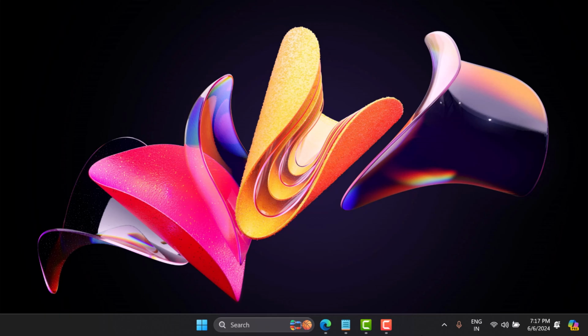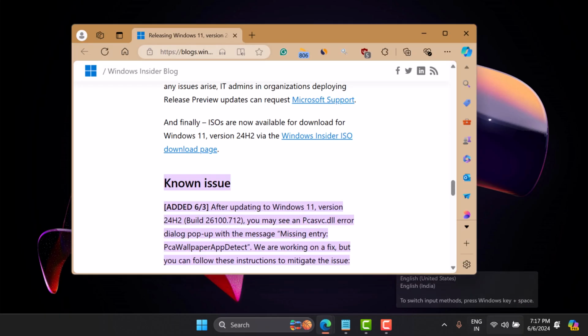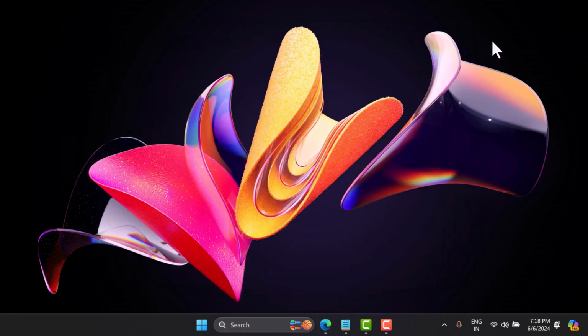This error message is appearing for the users who have upgraded from Windows 11 23H2 to 24H2 and not for users who have performed a clean installation of Windows 11 24H2. It's happening because PCA Wallpaper App Detect doesn't exist in Windows 11 23H2, and when users upgrade to Windows 11 24H2, they start seeing the error message. Microsoft has now confirmed this bug and is working on a solution. In the meantime, they suggested users a temporary workaround to fix the issue.